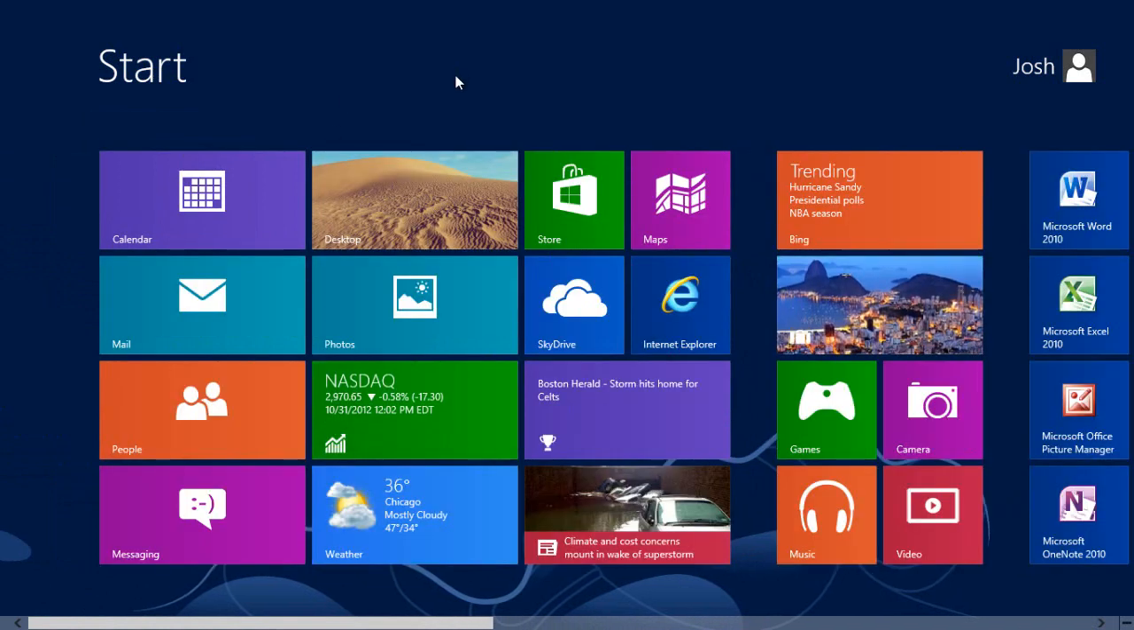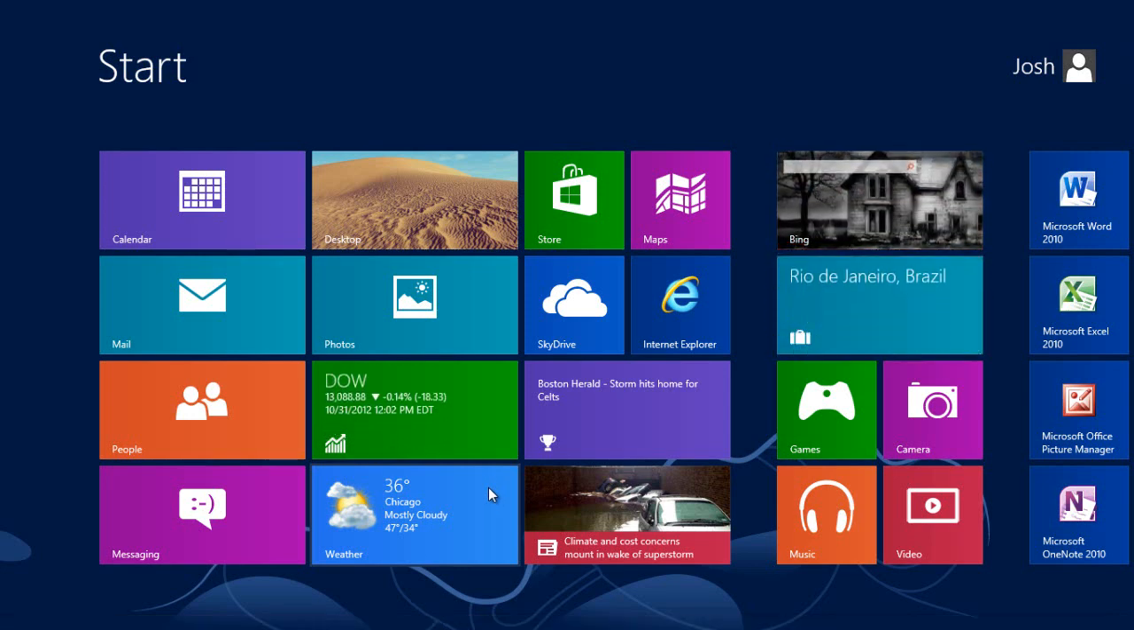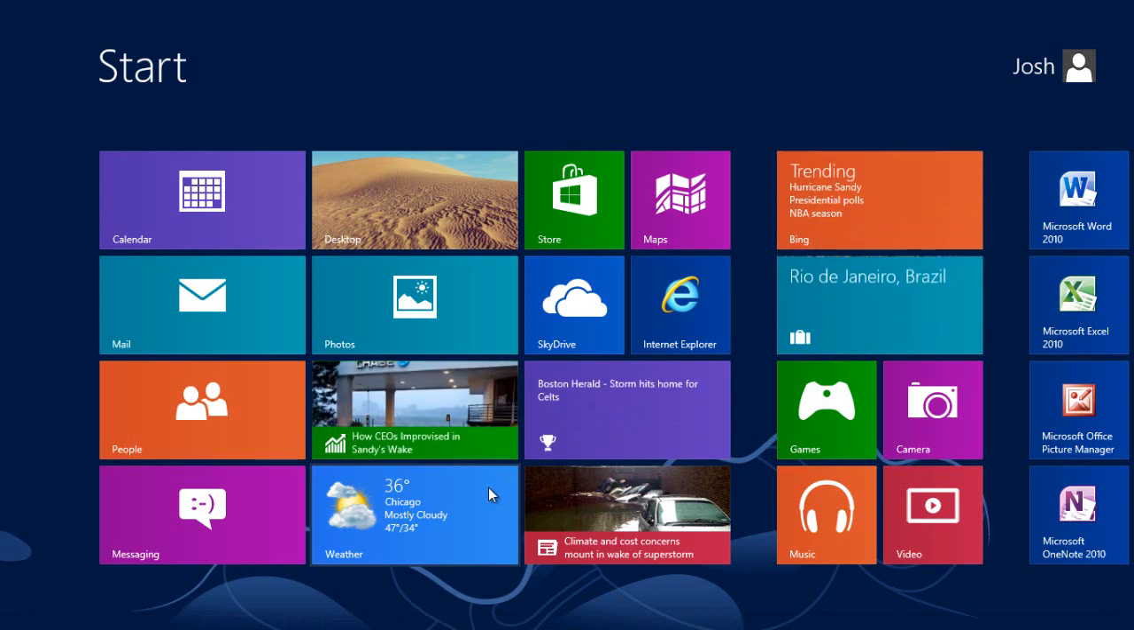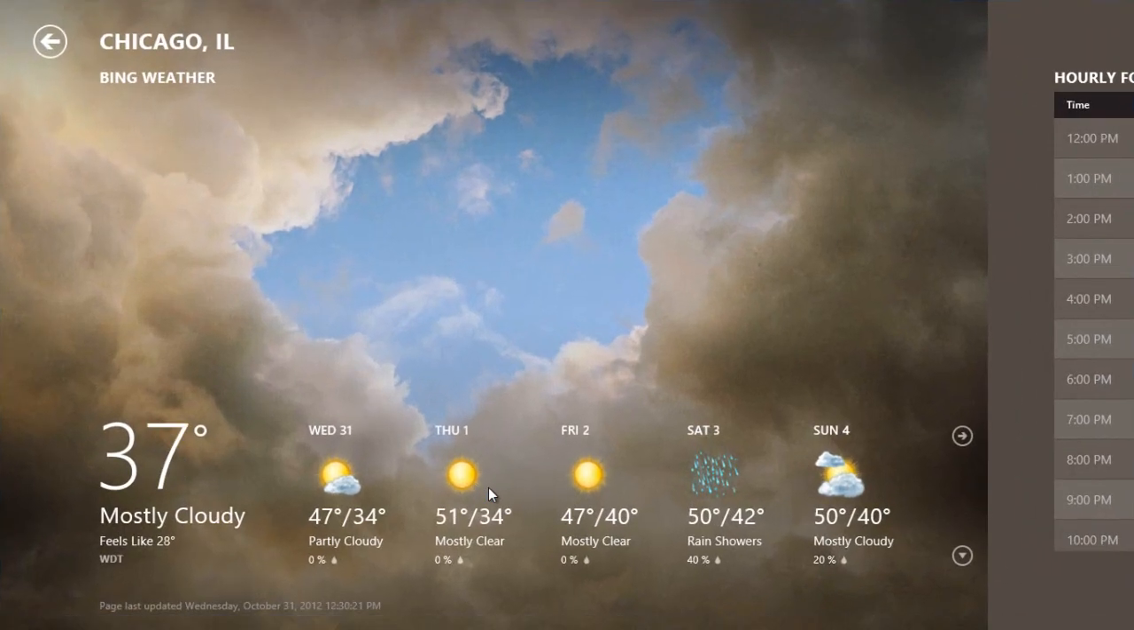Now let's click on an app. Down here we have the weather tile, and we can see that the tile actually tells us the weather for whatever city we want. In this case it happens to be Chicago, Illinois. If we click on the tile, it launches the app and loads the weather information for Chicago, Illinois. You can see how this app, like all the other apps, looks different than a normal Windows program.